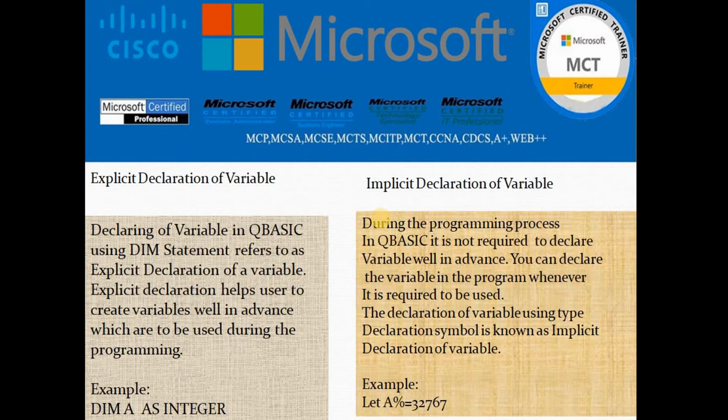That means when you start writing a program and all of a sudden the necessity comes of using any kind of string variable in order to store a string value, in that case you can declare a variable and the data type instantly as per your need. The best example of declaring a value with the help of implicit declaration, a simple example, is let a percentage equals 30,767.